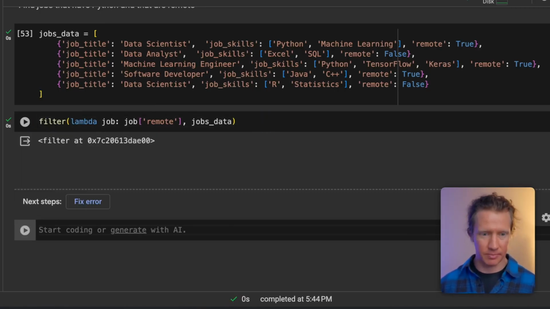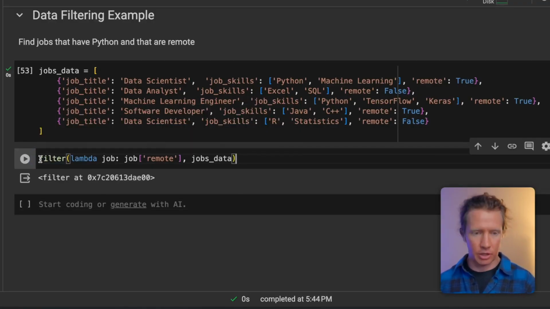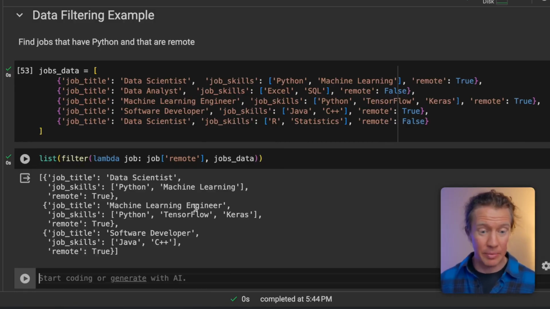Actually running this, we get a filter object returned. And so we need to convert this to something we can actually see. So I'm going to convert this back into a list and we'll print that out, running that with shift enter. We can see we get back only the jobs where remote is true. And it looks like 3 of them are true.